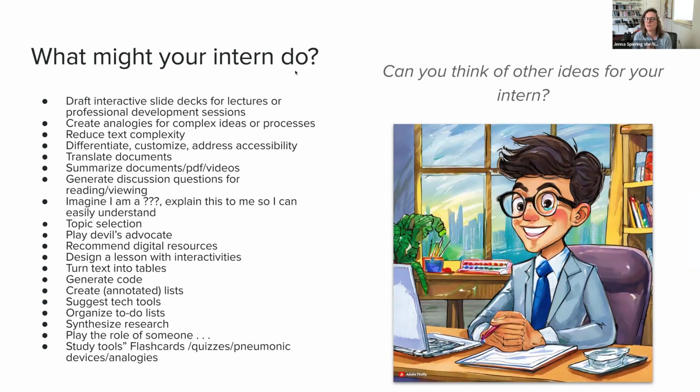Anyway, as we go through this list, if you could all think about other ideas: what are some things that you would have an intern do? What are some tasks that you could offload onto somebody else? So for example, drafting slide decks for professional development sessions like this one. We didn't do that exactly. We put the images in, but we could have gotten a good start on this through some slide generators.